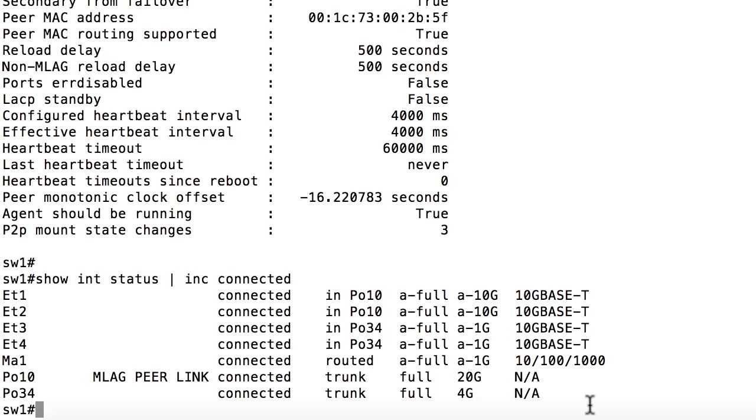And with that, this concludes our session on configuring Arista's MLAG feature.